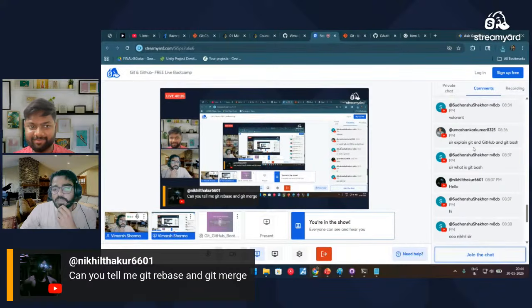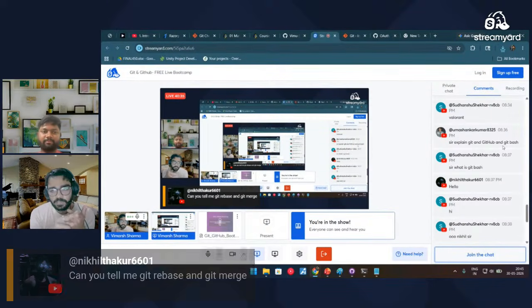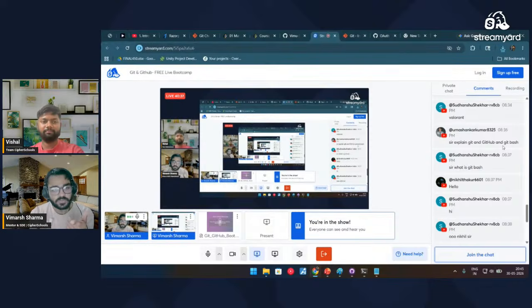Sir, explain Git, GitHub, and Git Bash. So Git is basically your version control. GitHub is where you host those version controls, all of the project. It's a cloud, nothing else. Then Git Bash, it is basically a language.